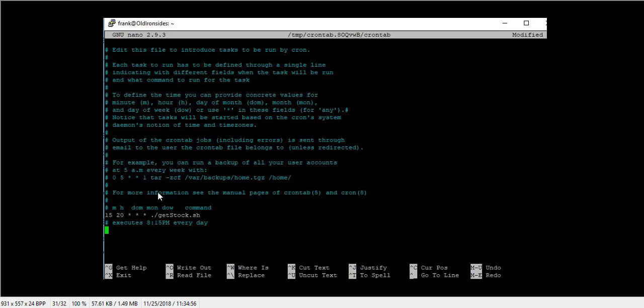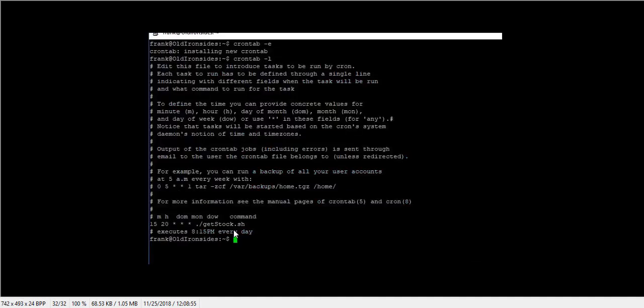And I have some comments here, but what I can see is in the 15th minute of the 20th hour, so that's 8:15 p.m. every day, it's going to run the getstock.sh program. And once I've finished installing that new Crontab, once I've saved it, you can see that I can do Crontab -L, which will list out my Crontab. And that's going to run 8:15 every day until I change things.